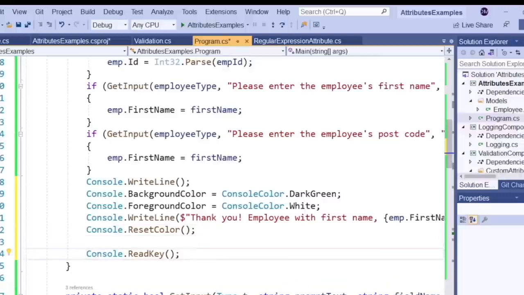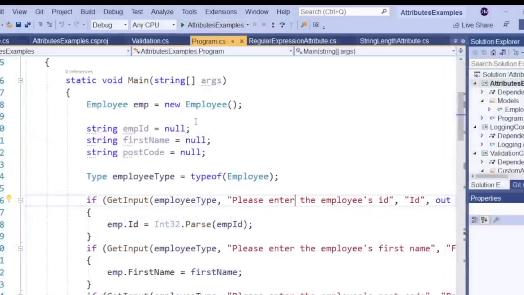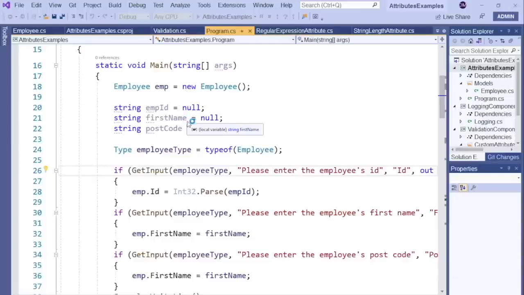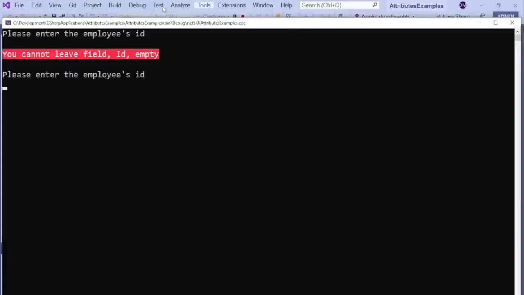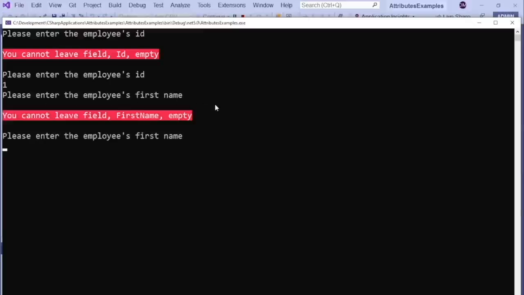Great, let's test the code. So if we press the Enter key without entering an employee ID, we get an expected output. An appropriate error message is outputted to the console screen. Let's enter a valid ID. Great. So if we leave the first name field blank and press the Enter key, we get an appropriate error message outputted to the console screen.